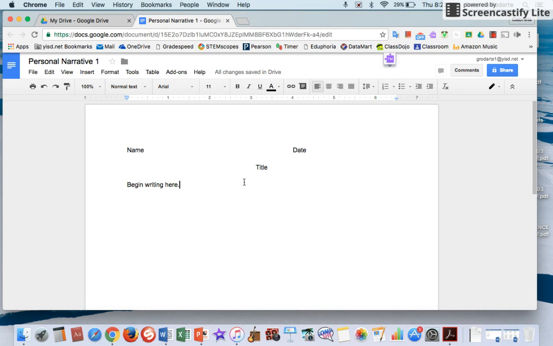Since this is the first time they're doing a Google document, I'm kind of going to give them the framework so they know where to begin. And right here, I'm actually going to hit tab so that it gives them their indentation, and I can talk to them about that once we actually begin writing. Okay, so that's pretty much all you're going to have to do here. Just set up the template for them, a blank one, so that they can do it.